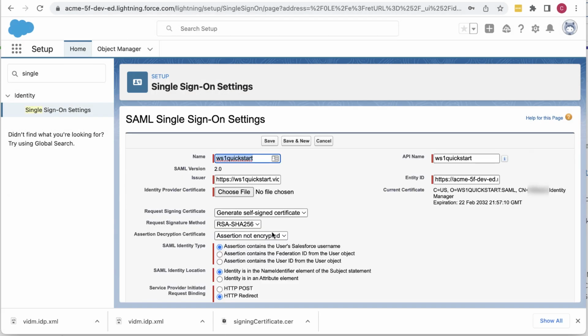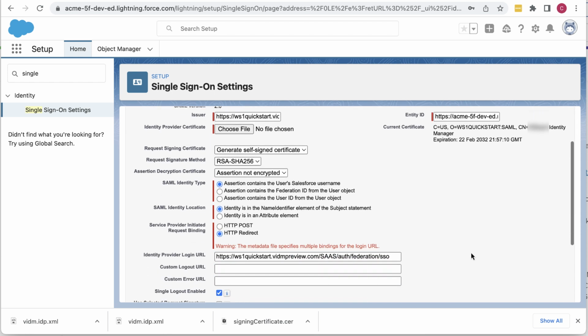Then click Create. If you want, you can change the name, and then probably change the API name to match. Make sure the SAML identity type field is set to Assertion contains the user's Salesforce username. This means that Workspace ONE Access is going to send over the user's Salesforce username, and as I mentioned, Salesforce requires this to be an email address.